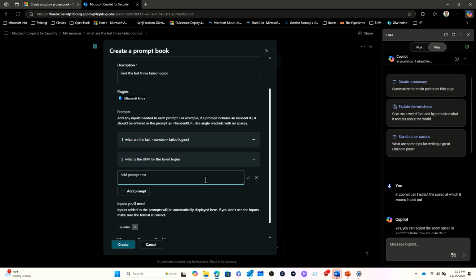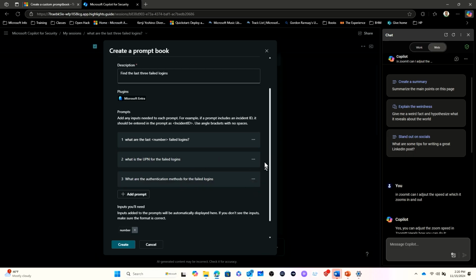Now for this, we want to put in another prompt that we want to use. If we're looking at failed login attempts, it might be useful to know the authentication methods that we can use. So we can ask that, what are the authentication methods for the failed logins? Okay, so we've got that, and check that as part of the process.